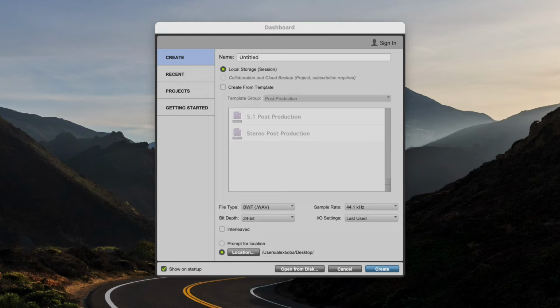Okay, so if we're going to create a new session, the first thing to do is give it a name. The next thing you can do is choose where you're going to save this session. So local storage means that you will save the session onto your computer. If you have a subscription with Pro Tools, then you will also be able to save the session on the cloud if you want to. I'm not signed in, so I don't have that option here, but if you're signed in, you have a subscription, you could store your session on the cloud there.